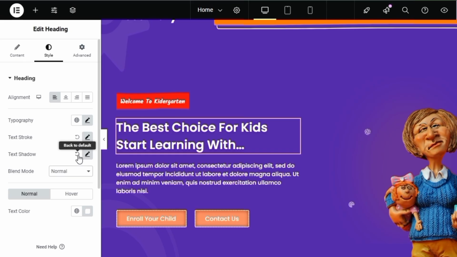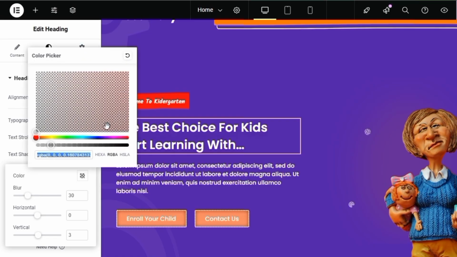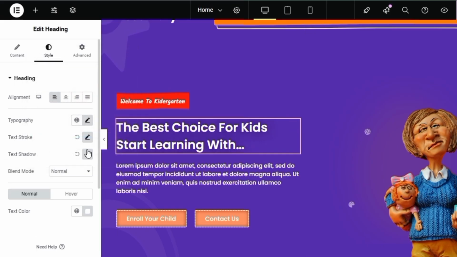Then here is the shadow. You can put the shadow here on the text if you want it to be like that.